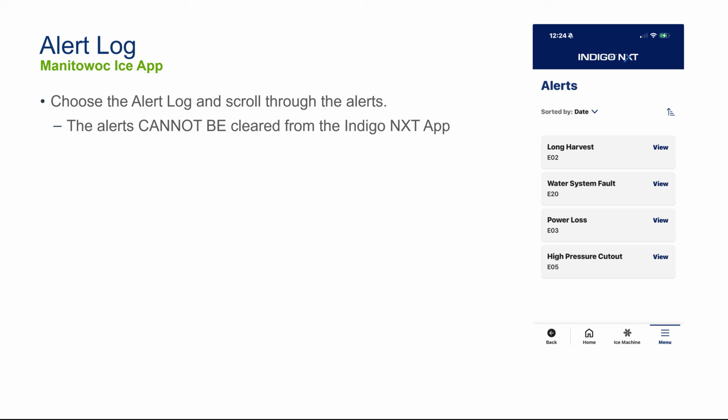But the one thing that is disabled when utilizing this app is you cannot clear this from the Manitowoc Ice app. You have to actually do it on the screen. That's important to me as a service technician because I don't want somebody clearing the log thinking that's going to get rid of their issues. So that way, if you come in, there's some sort of data there for you.